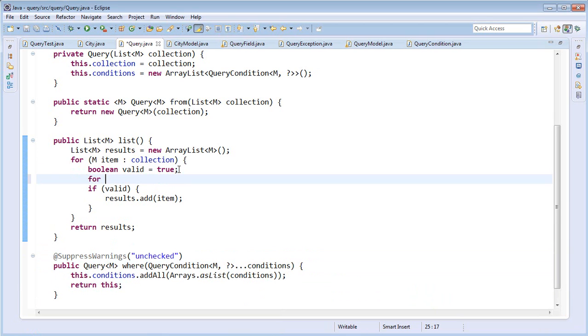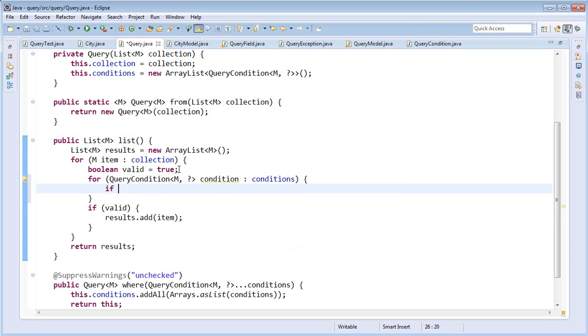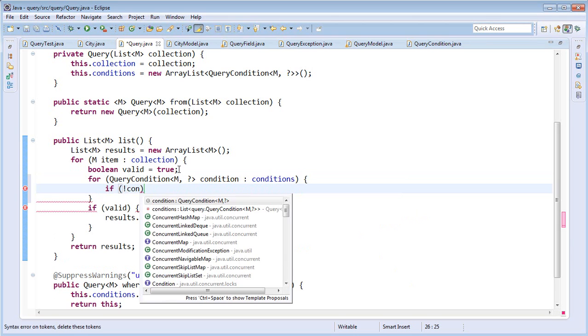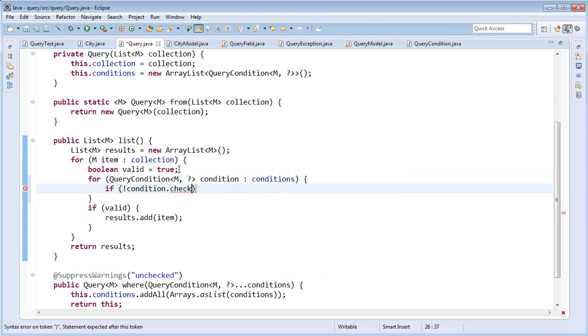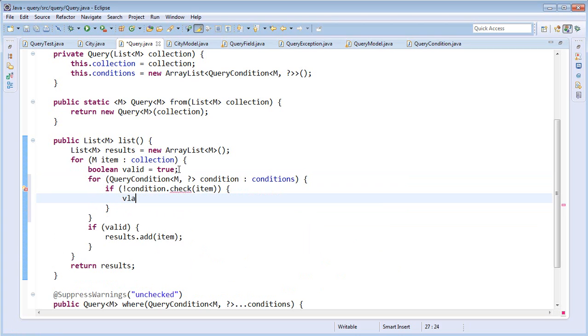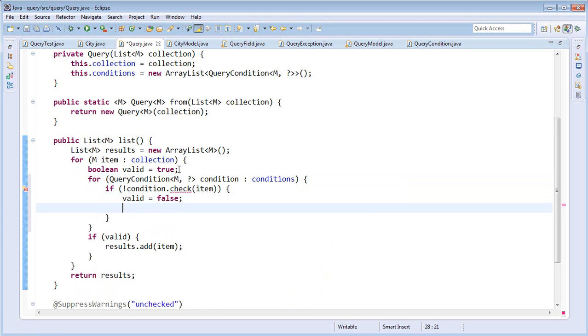So in the list method I have to iterate through all the query conditions of type M and any with a condition argument over the list of conditions in my class, and if this condition is not validated by the item, then I will say that valid is false, and I will break the for loop over all the conditions that remain. So I have to create this method. Okay, that's not the solution I need.